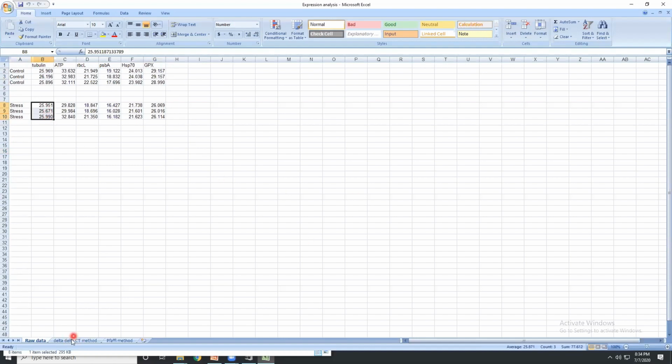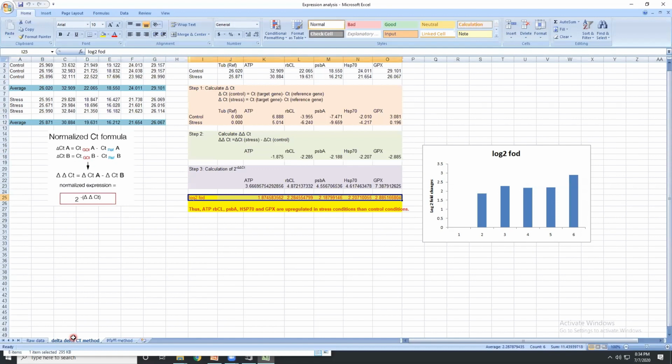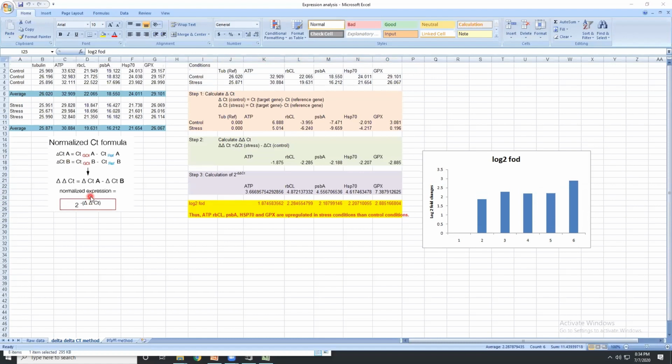The first method was the delta delta CT value, right? It means that it has a formula of 2 to the power minus delta delta CT, and delta delta CT stands for the change in the CT value from condition A, that is control, to the stress, right? So this is clear, right?